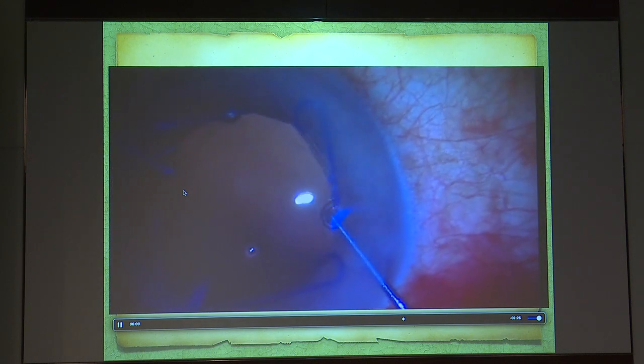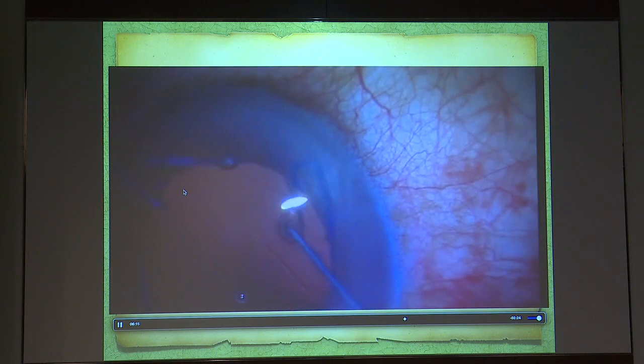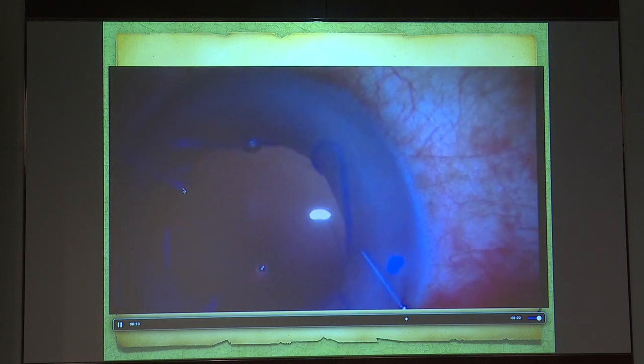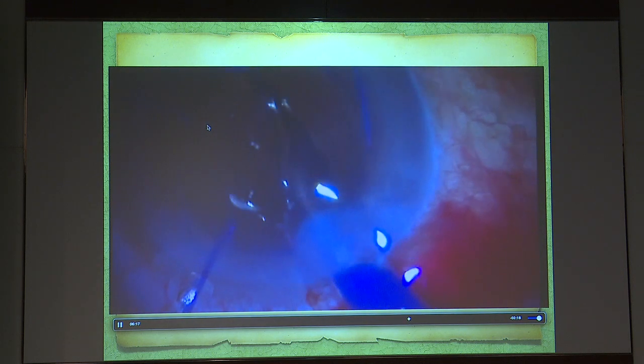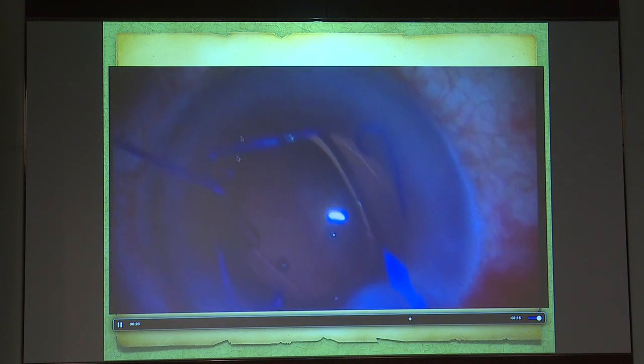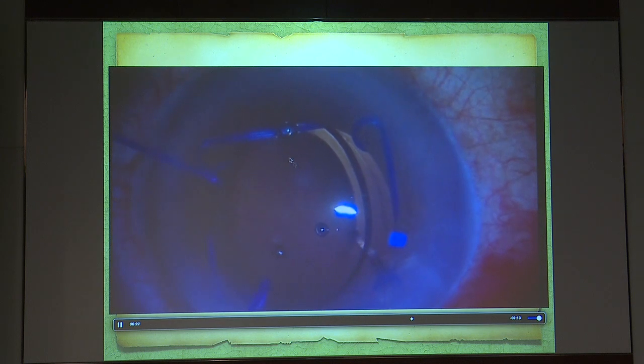So this is very simple. And then just release it inside. And just rotate your hook and it goes in. So this whole area of subluxation is well supported. Put in a single piece IOL into the bag. The haptic further supports your area of subluxation.